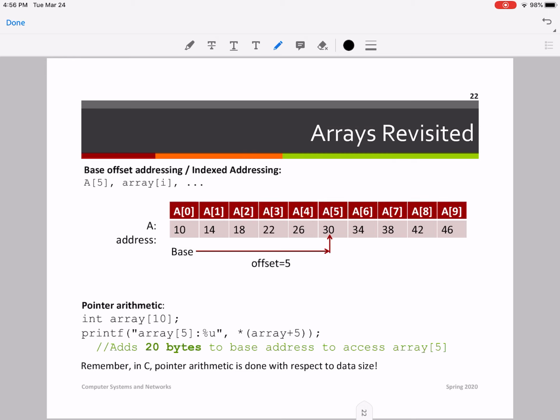In your C programs, you have used base offset addressing and indexed addressing to access different array values. A of 5 is an example of base offset addressing, whereas array of I is an example of indexed addressing. Now let's see what happens when we access an array element using base offset addressing. Let's assume that for some reason, the array A in your C code is mapped into the main memory something like this, meaning the first element has address 10, the next element has address 14, then 18, then 22, and so on and so forth.